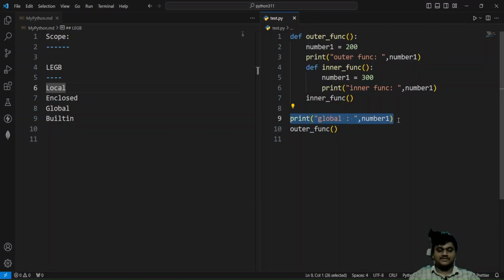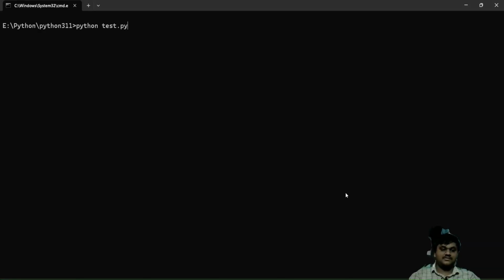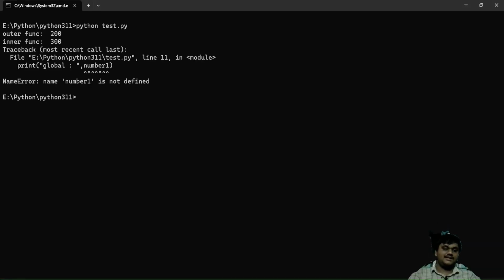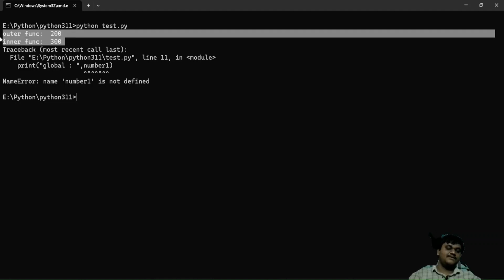If you execute after the calling also, number1 is not defined. We get the error only. We are getting the 200 and 300, but the error comes from which line? Line number 11. See here clearly.